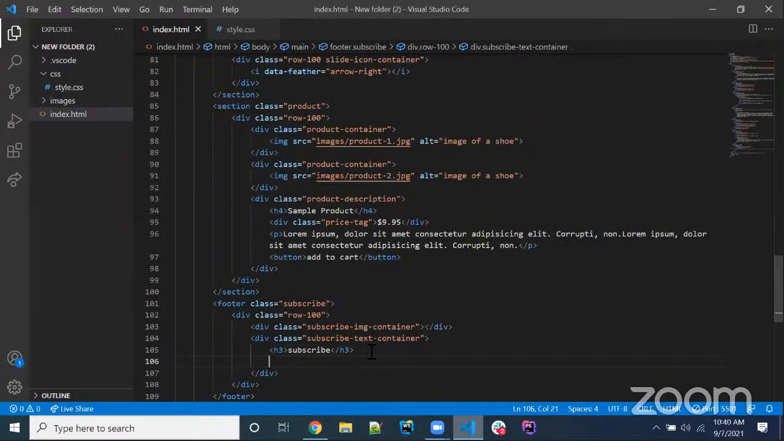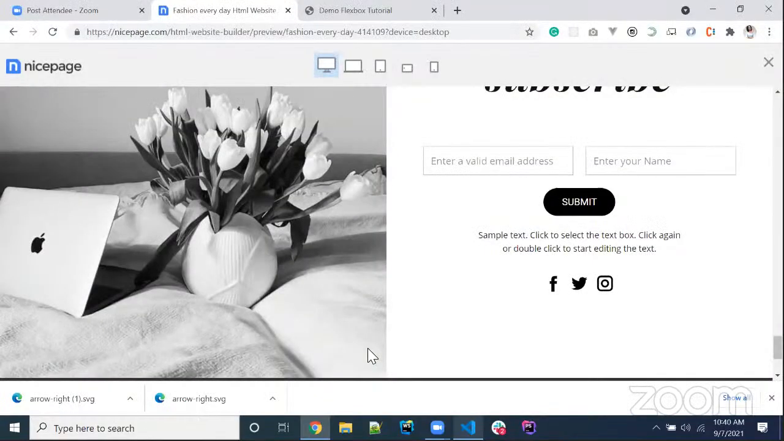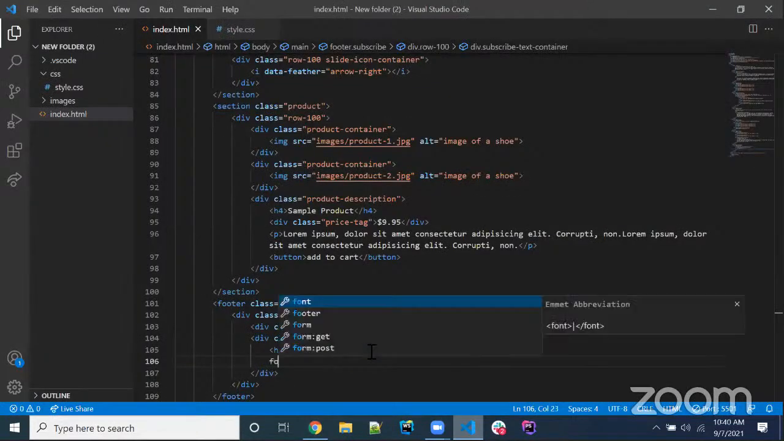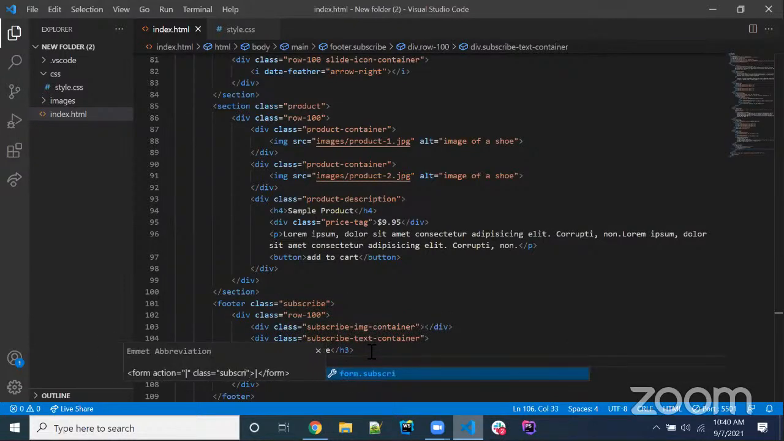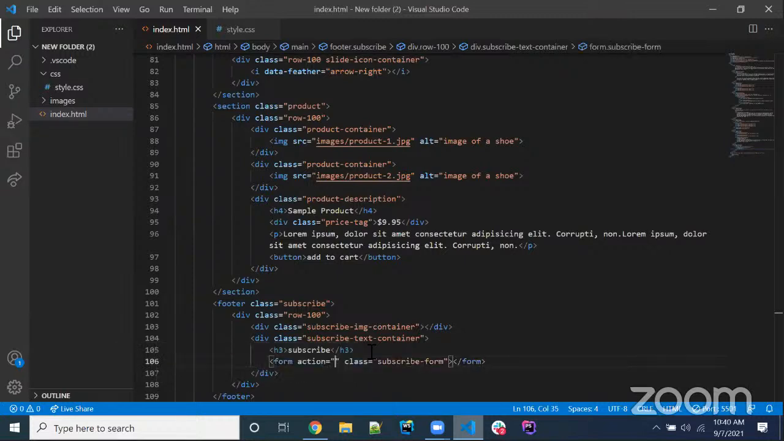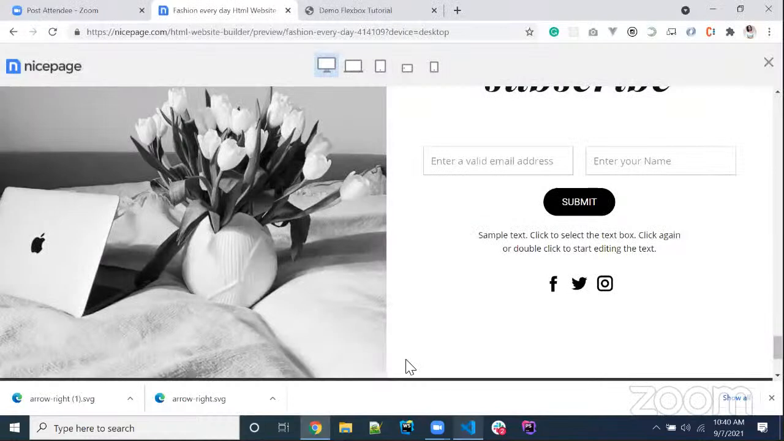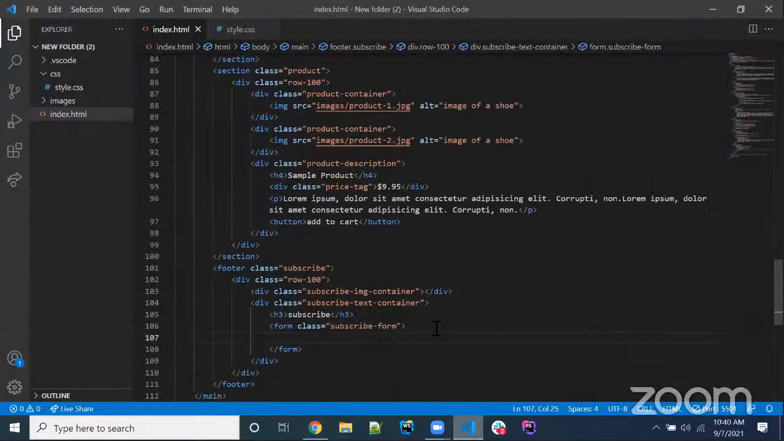Let me keep the form. So this is going to be form. I'll call this form subscribe form. And I don't need form actions for this, so I'm going to take that off. And inside here, I think I'll do a flex direction of row so that the forms can stay line by line.